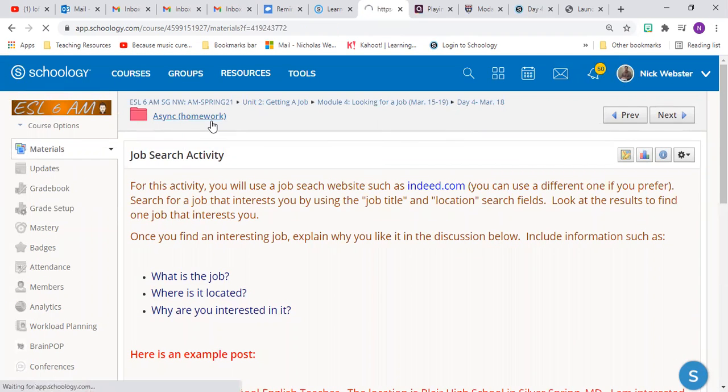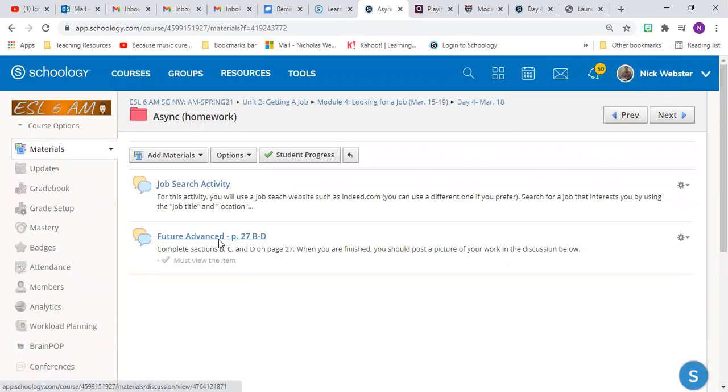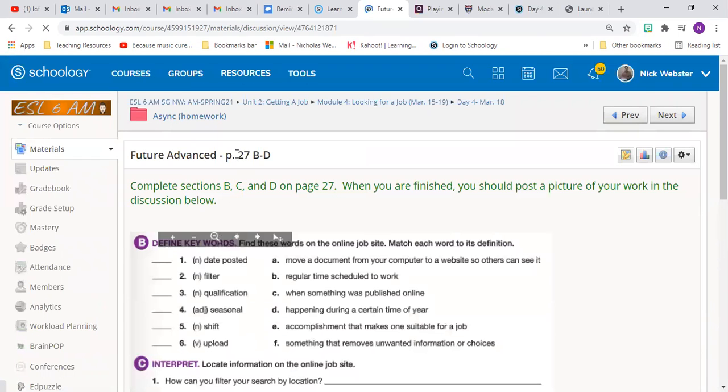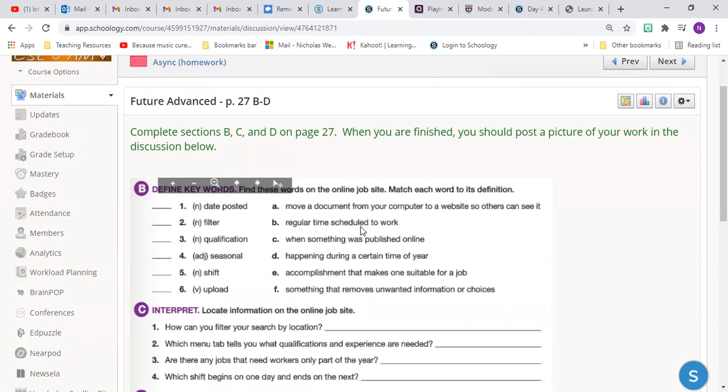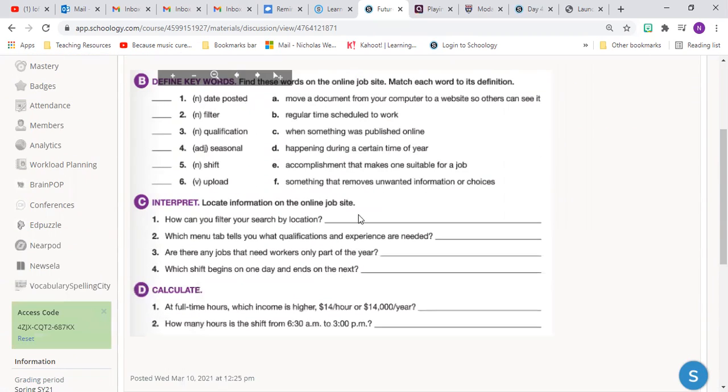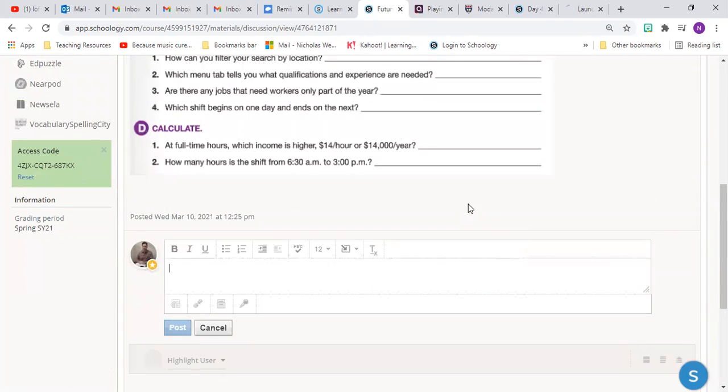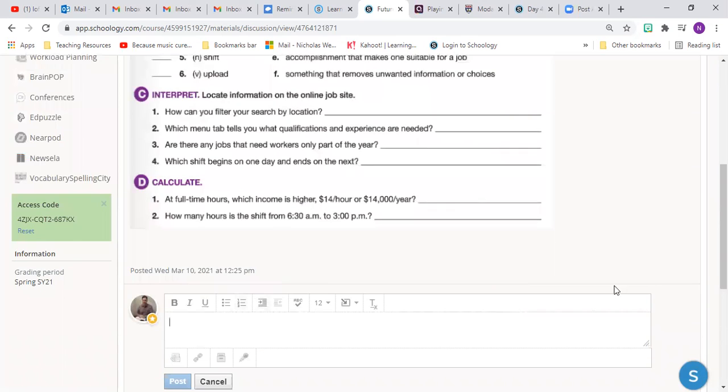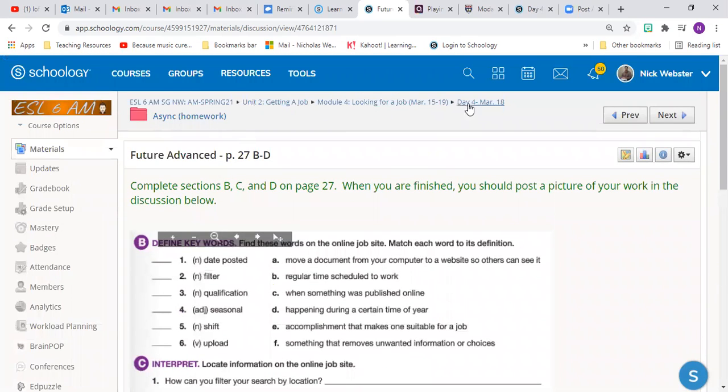Also for the async today, we have a textbook activity. It is page 27, part B through D. Okay, so this is also about job searches online, and you will answer these questions. And when you're done, take a picture and post it here in the comments.